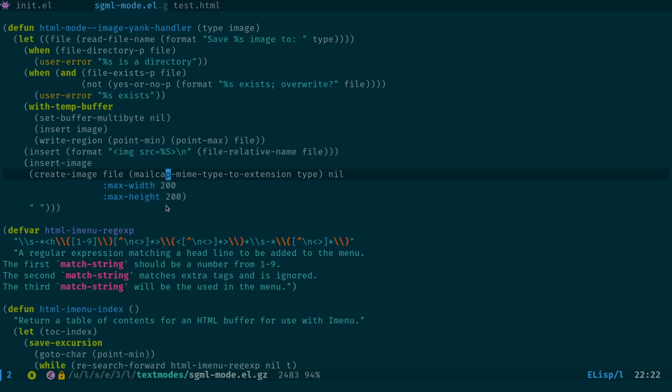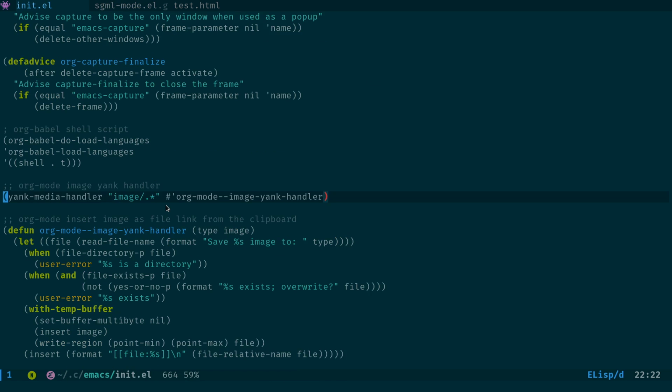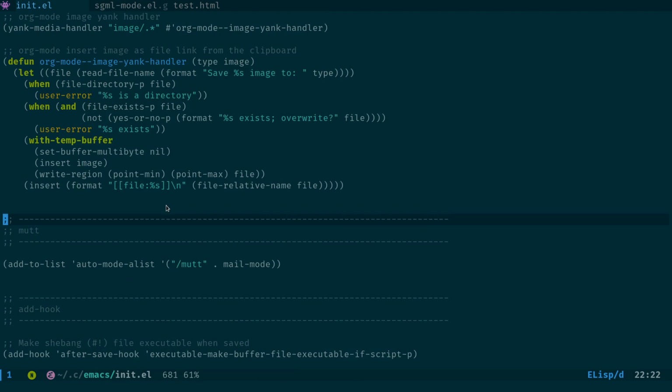So what I did was I copied those two bits of code. We've got the media handler up here, yank media handler. Then we've got the image, because we're not interested in the text HTML. We just want the images at this stage at least. And then we call the function here. Now this could be named anything.